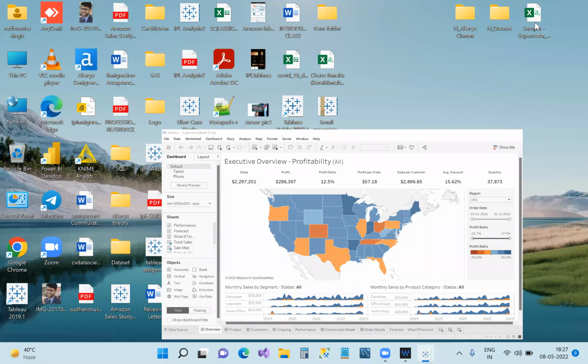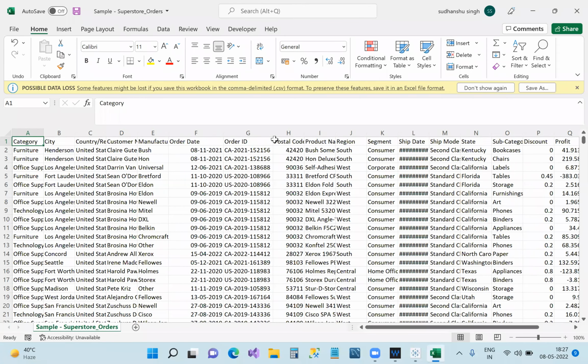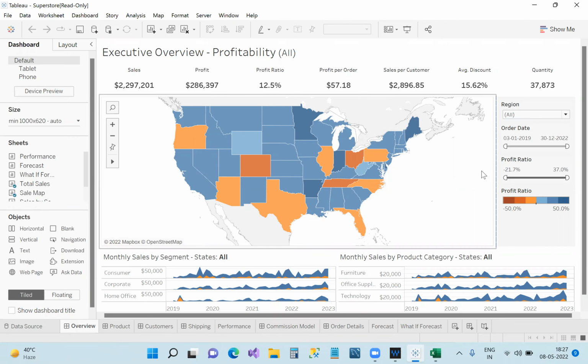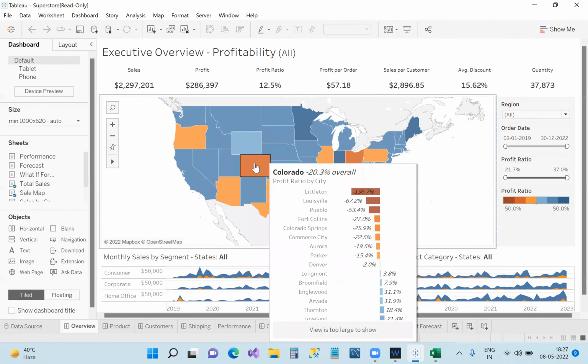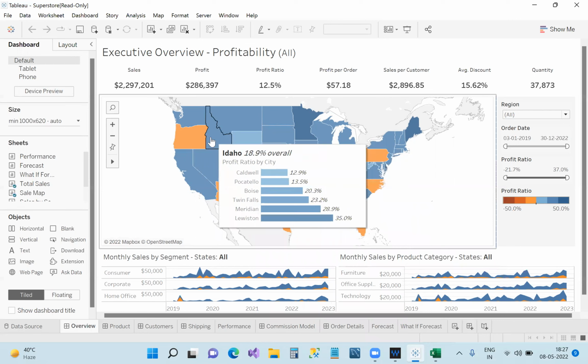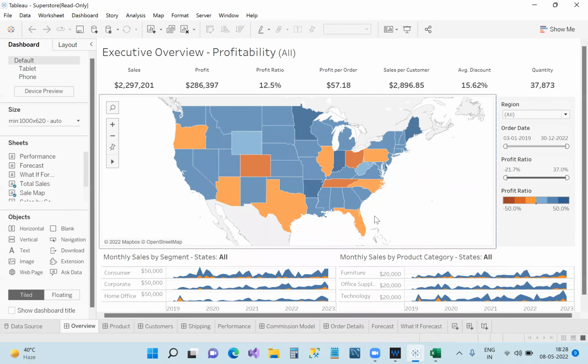Let's open one Excel. If you have your data in this form and you put it to the client, will he be able to understand something from it? Very hard to understand, right? But if we put it like this, see, when I'm hovering over something, it is telling something. It is telling the profit ratio in each city. Isn't it so easy for the businesses and the clients to take decisions?